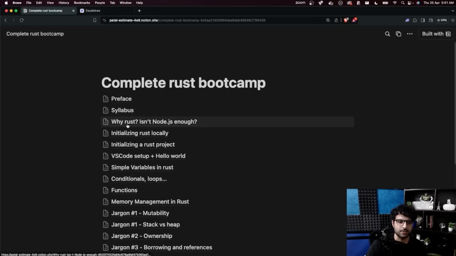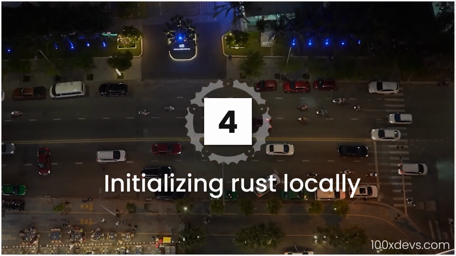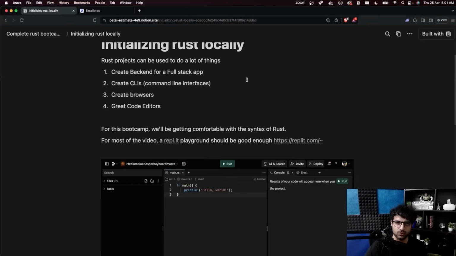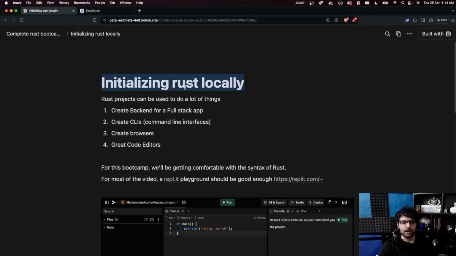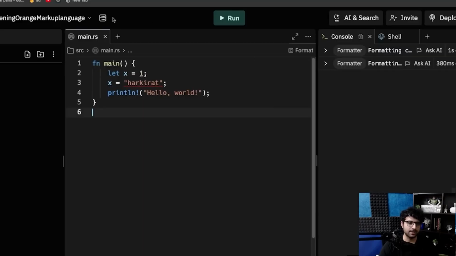Next up, let's move on to initializing a Rust project locally, which you can totally skip if you're using something like Replit. But if you're not using Replit and would like to install Rust locally, this slide is for you. All right, installing Rust locally, fairly simple steps in this slide. We'll understand how you can bring the Rust compiler locally to your machine. If you're lazy and if you want to code on Replit, that's fine as well.